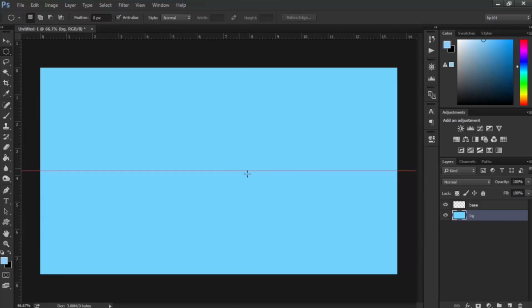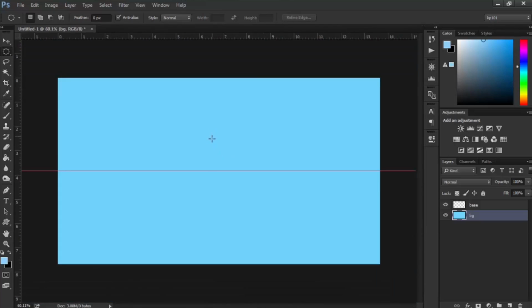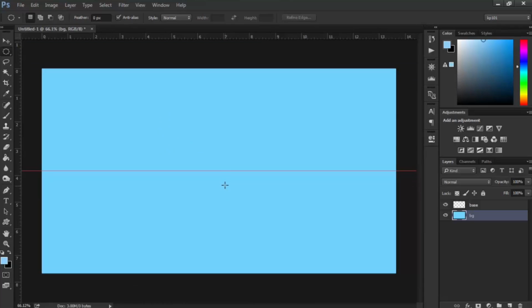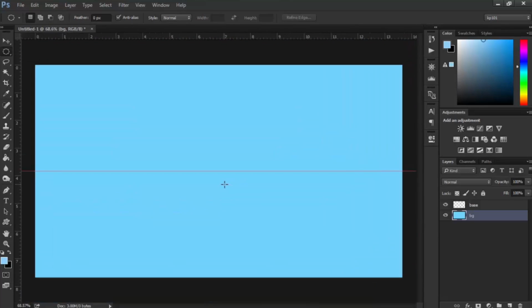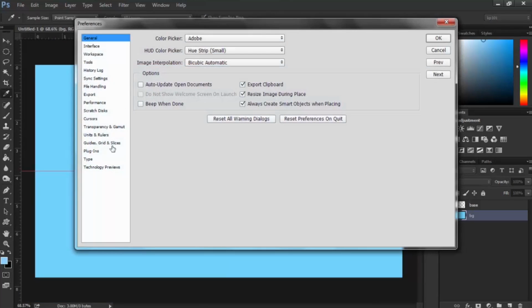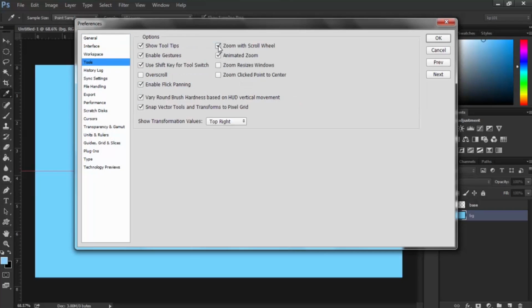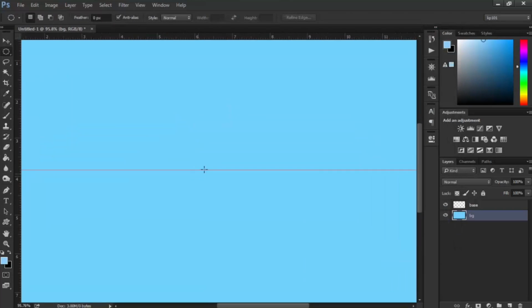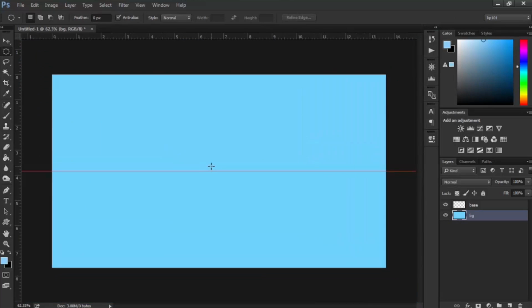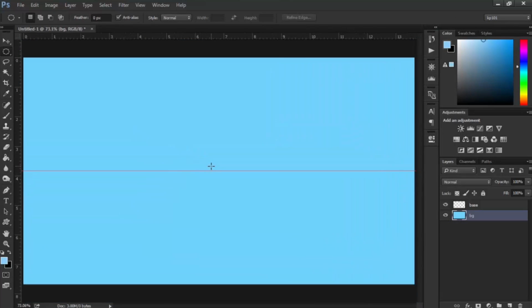And you're wondering why I am doing scroll wheel. It's scroll to zoom. It will zoom whenever I scroll up and down. So if you want to get that, hit Ctrl K. It will open up the preferences tab, and just head over to Tools and check this Zoom with Scroll Wheel, and it will be going crazy. Now let's hit Ctrl 0 to fit that into your screen.